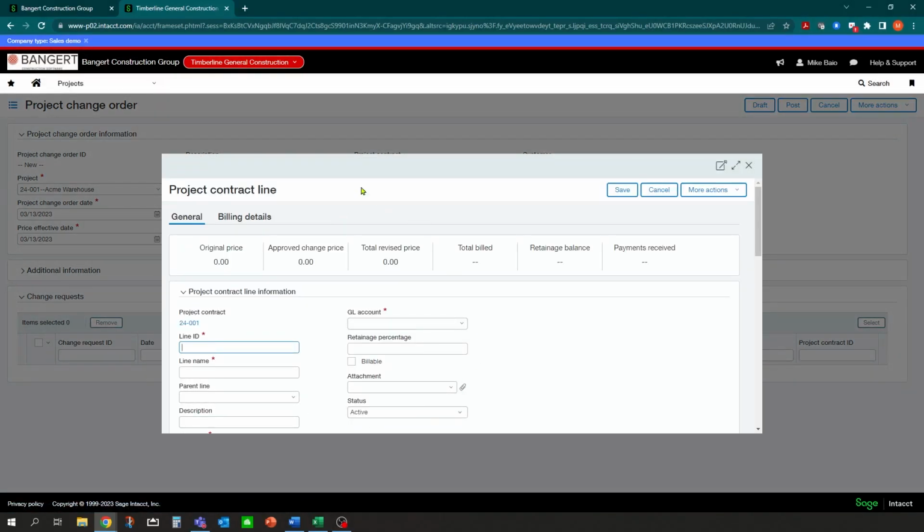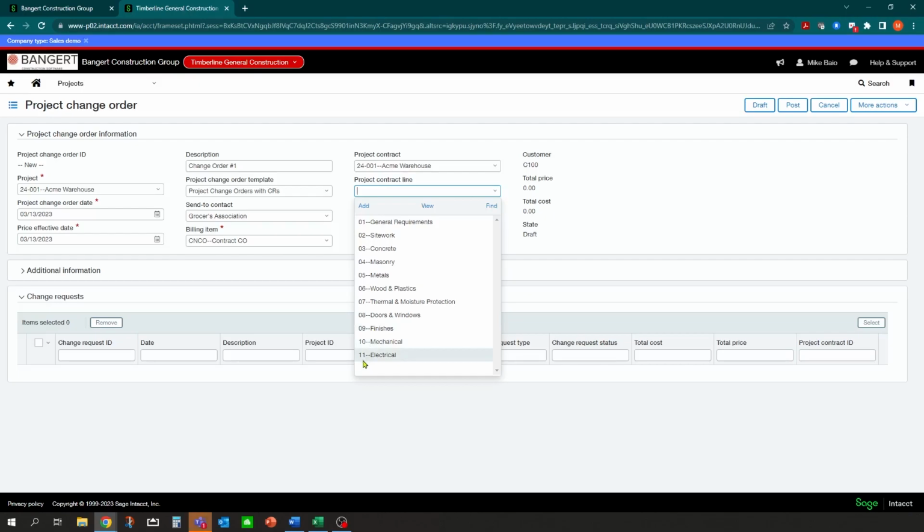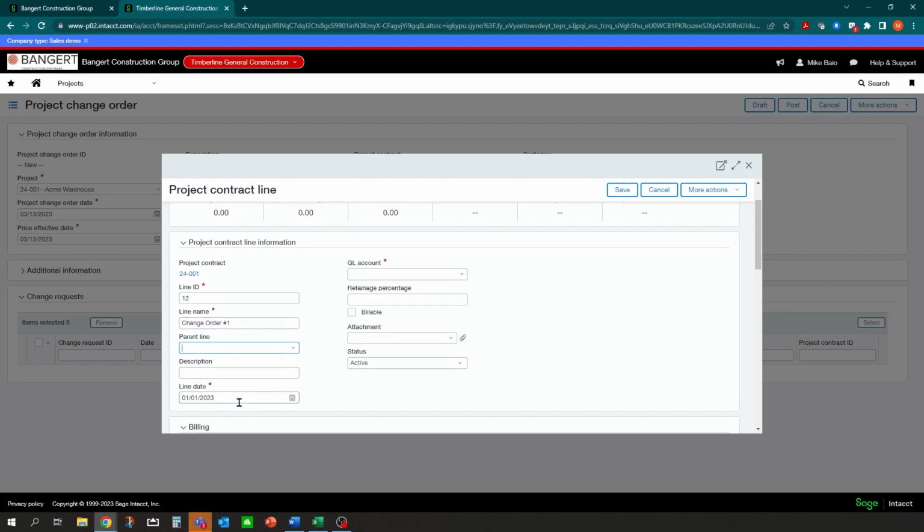That takes us into the project contract line area that we imported in last time. I forgot my number, so let's hit cancel here. What's my next number? 11, so the next number is 12. So we click add, and we'll say line number 12. And we're just going to call this line number change order number 1. And that's what's going to show up on the bill.